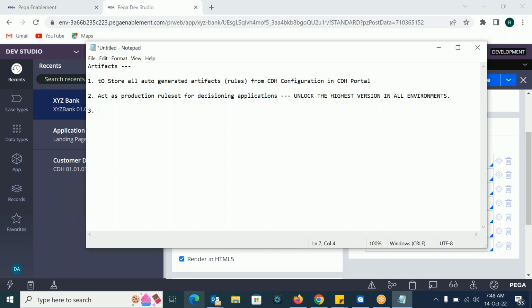Next, it's used to do any POC or technical feasibility for decisioning applications. You might be aware that you need to do some POC, some business report generation, or any kind of technical feasibility that you want to do. You can do it in the artifacts rule set.